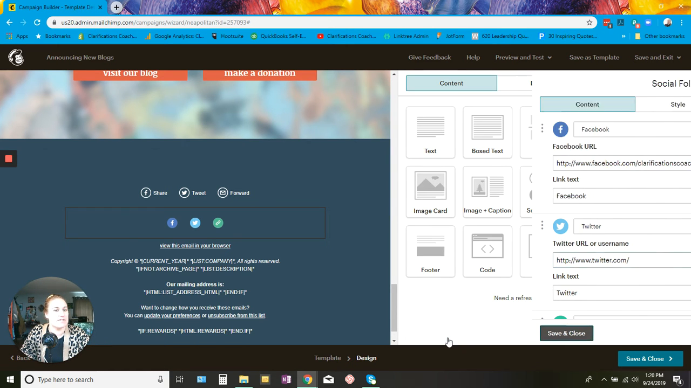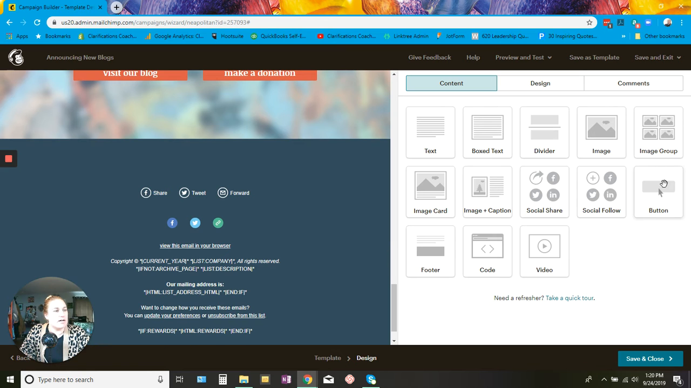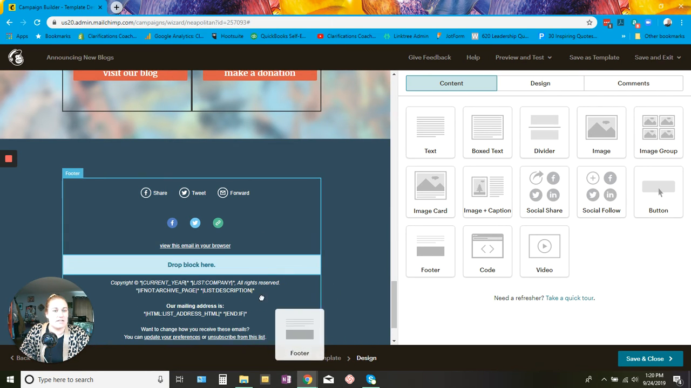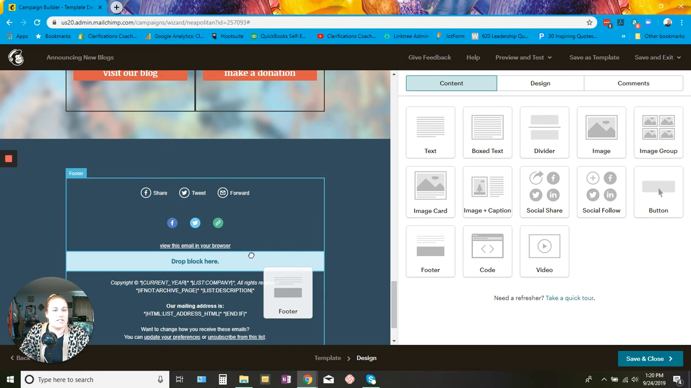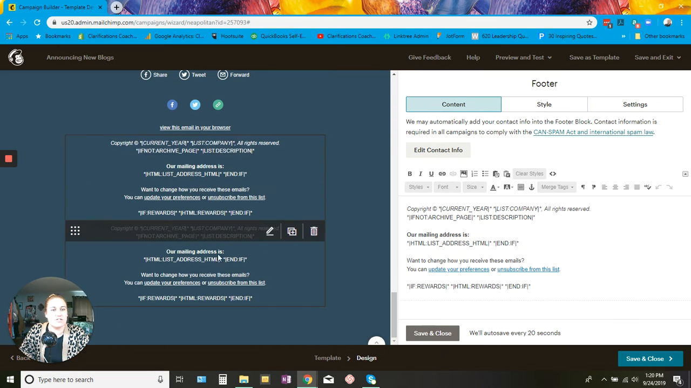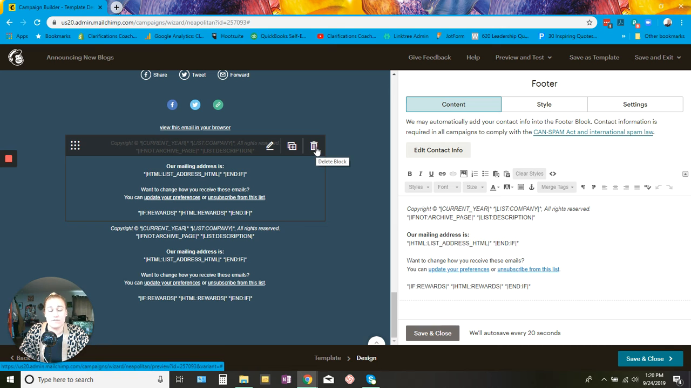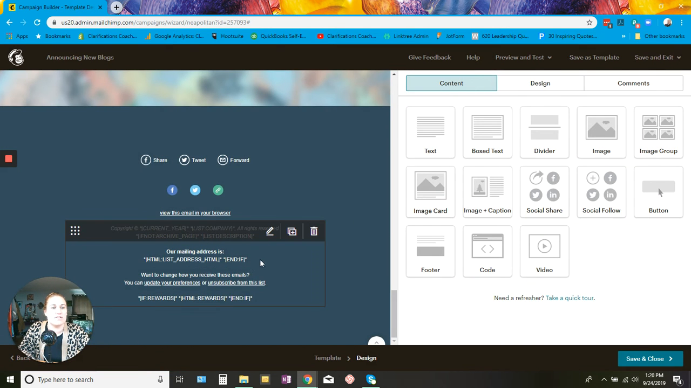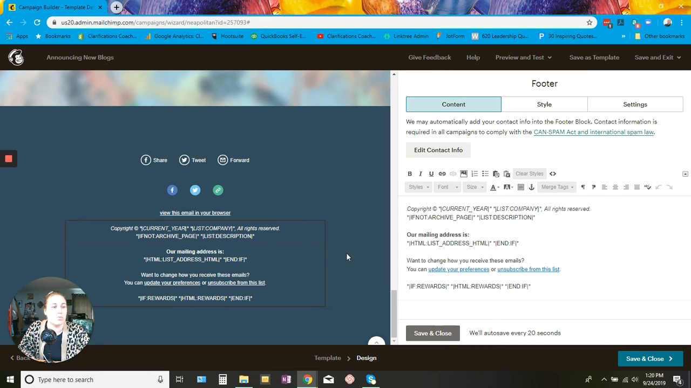So save and close that. You can do buttons like I showed you before. You can put in footers, and this is basically the footer image stuff down here. You can see that it just puts in that required footer content that is required by law. So you have to tell them what your mailing address is, how to unsubscribe from the list if they're no longer interested, the copyright and the year and the company, just to make sure that you're on the up and up.